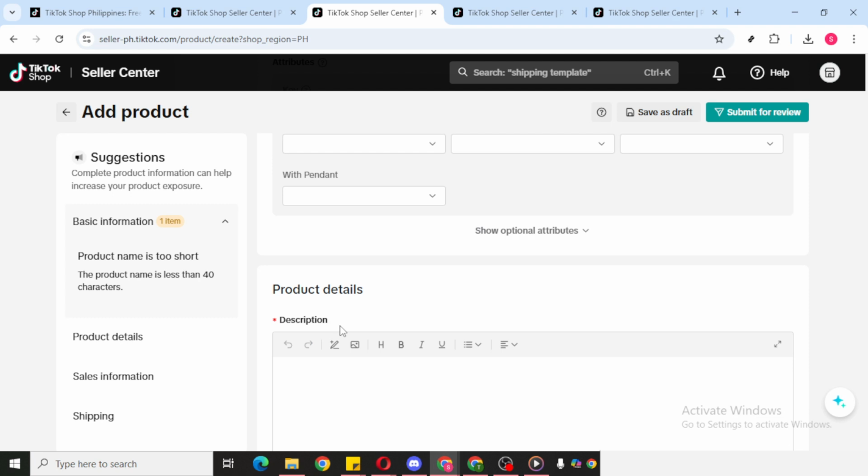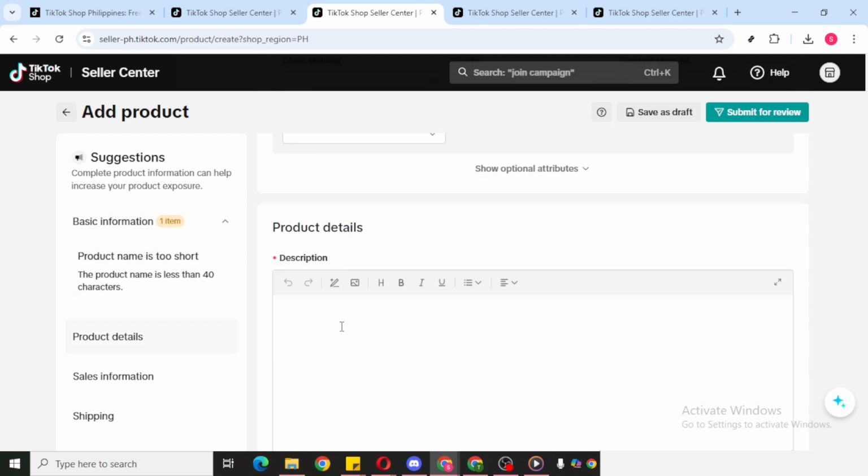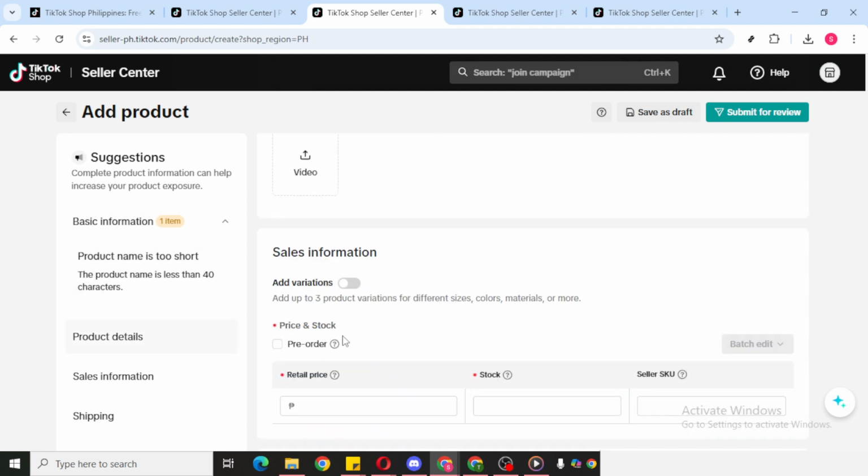Scroll to the Sales Information section. Here you'll see the option for pre-order. Check the box to enable it. When you turn on pre-order, you'll be asked to enter the required details, such as your lead time or estimated shipping window. Be realistic and conservative with your timeline. If production takes 2 weeks, consider adding a buffer so you can consistently ship on time. Remember, customers will see this information, and it helps set accurate expectations.